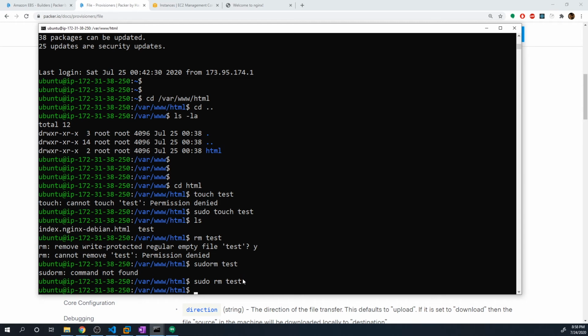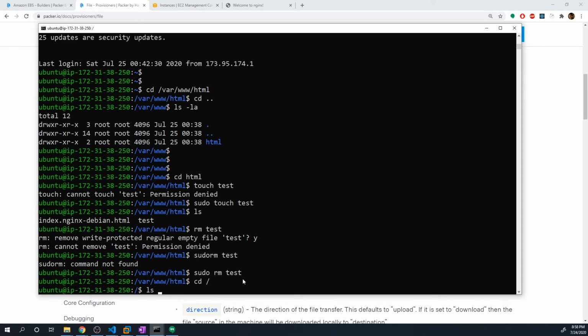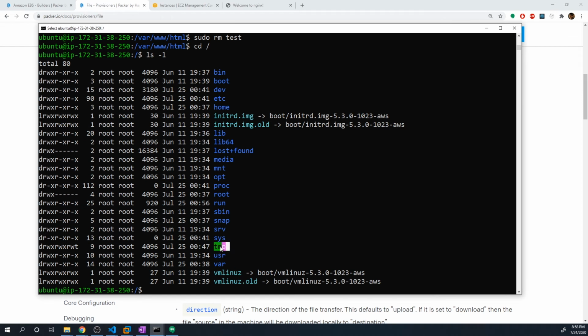What we can do instead is copy the file using the file provisioner to a directory which is owned by Ubuntu, or someone that isn't root user, or someone that's giving us full access and permissions to that folder. And a good directory to use for this is the temp directory. So if we go to our root directory and do an ls -l, and we take a look at the temp folder, you can see that all users have full read, write, and executable privileges to the temp folder.